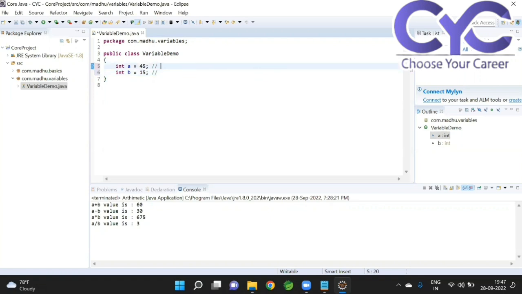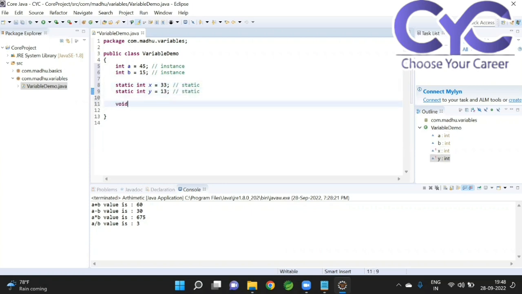Just take it once. Local variables means which we declare inside the method or a block. There is no method here, right? Outside the method and inside the class, these are instance variables. This is also an instance variable. Next, static variables we need to declare by using the static modifier. Static int i = 13. So by the name itself, we'll get to know these are static variables. This is also a static variable.